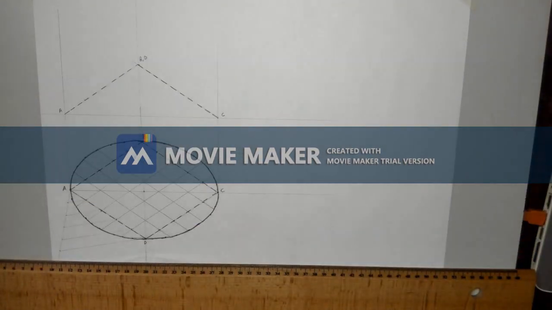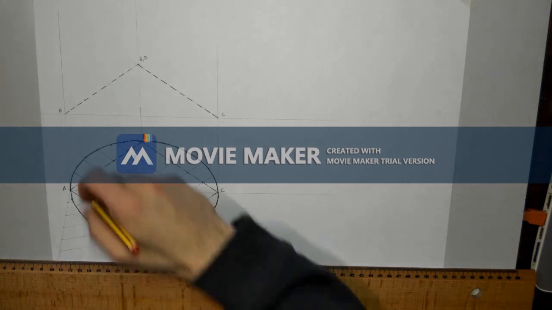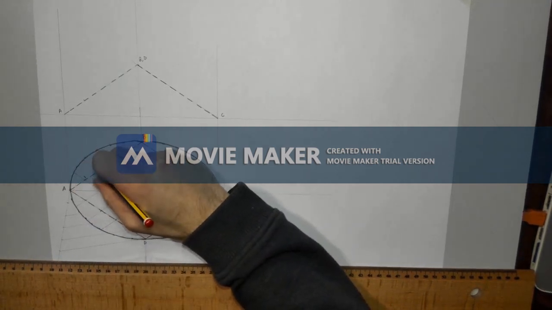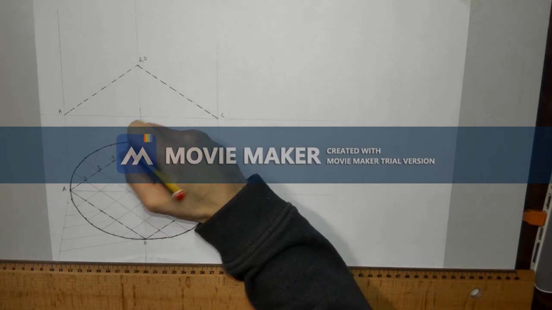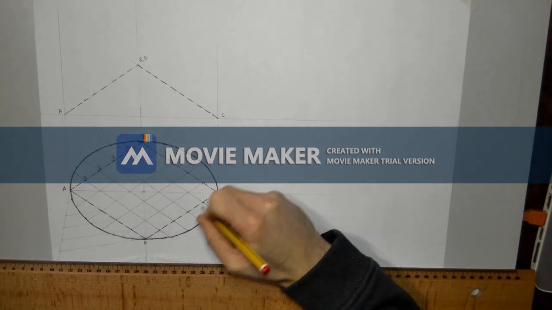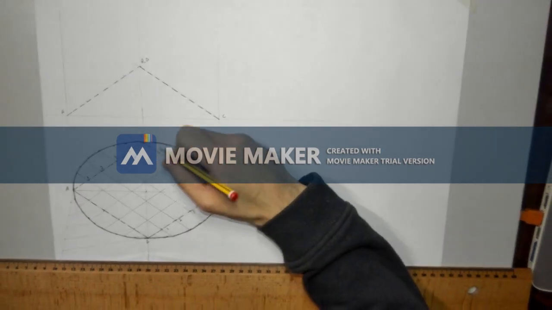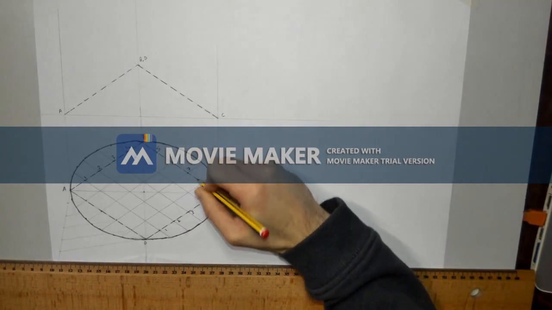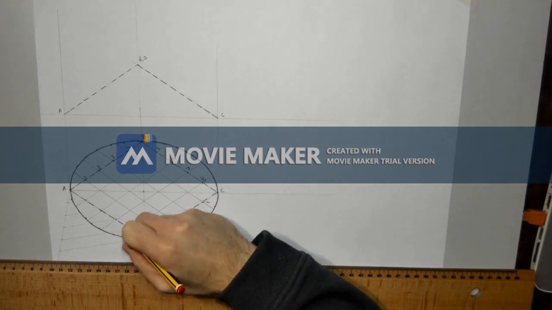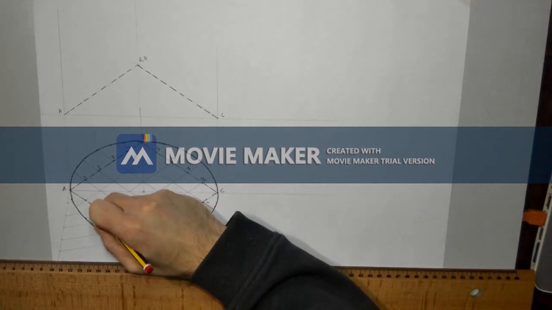Now we do the exact same process as before. What I'll do is I'll label my sides here, all my elements. 1, 2, 3, 4 there. There's 4, 3, 2, 1. I'll label these 5, 6, 7, 8, and 8, 7, 6, and 5.